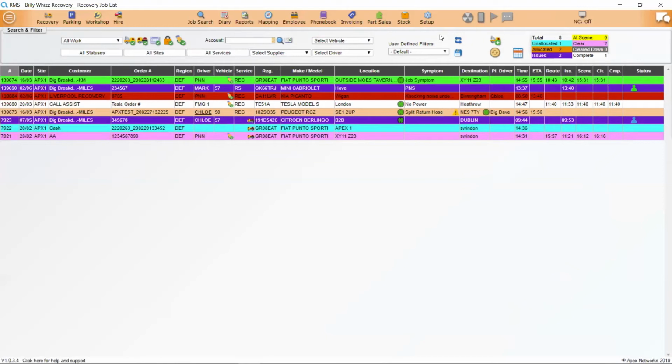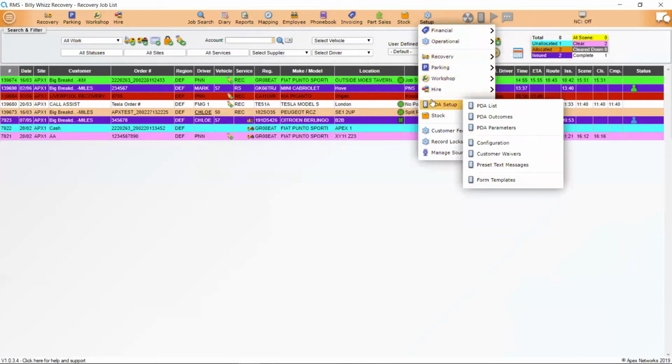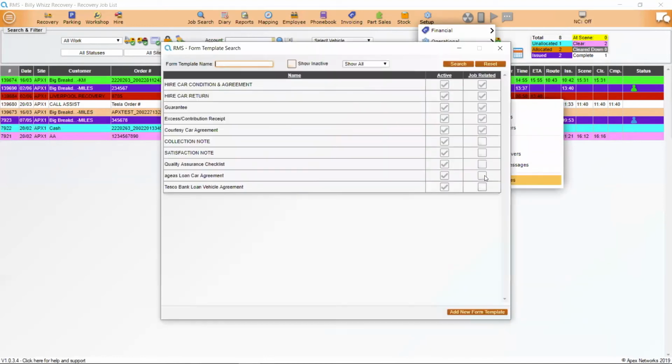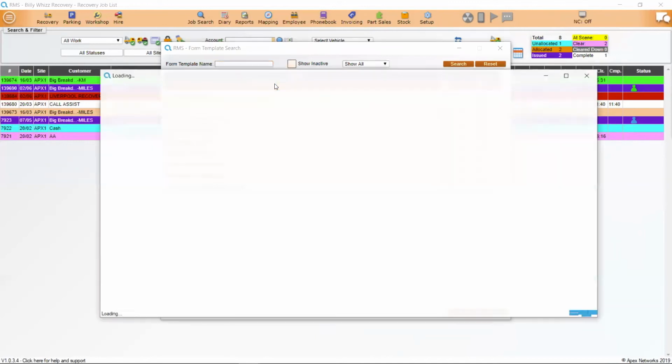Right. The next improvement is in forms, and this is found under PDA setup, PDA form templates. Not a lot of customers make enough use of the forms. They're a very, very useful addition on the Apex RMS system, and it allows you to fully customize your own form. You can see here, we've created some dummy ones for you to look at. This is the hire car and condition agreement.